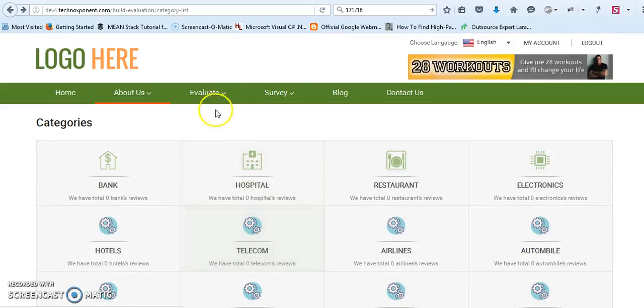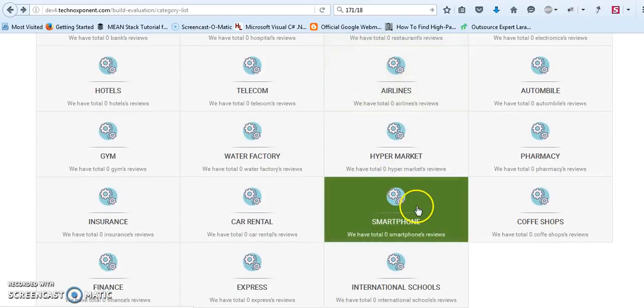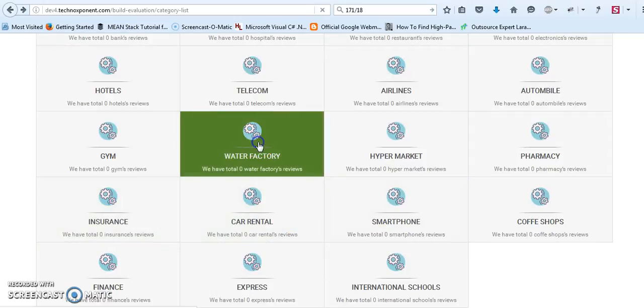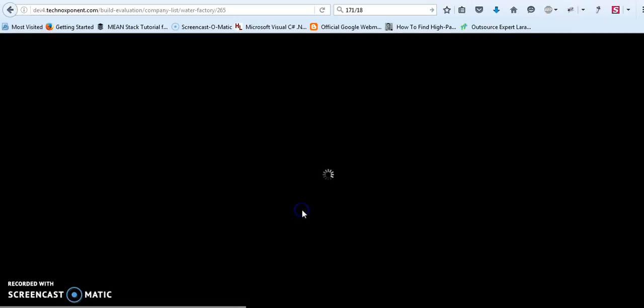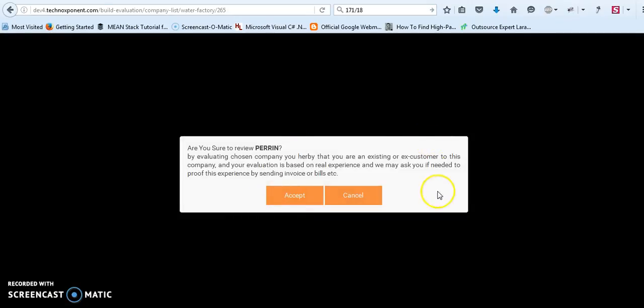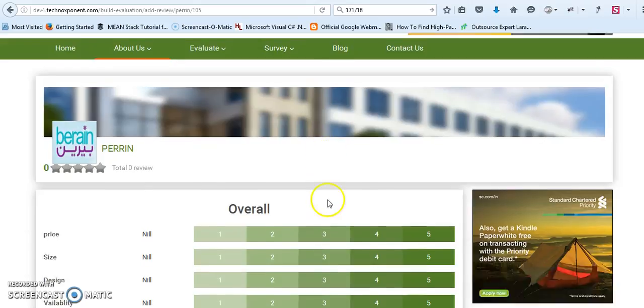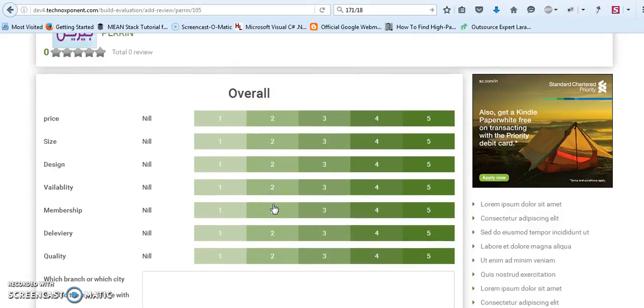Now this user can also evaluate or review different companies that are listed here. So let me just show you one of them. Let's say taking Water Factory for example, and I'm going to review this. As you can see here, a notification is given, and if I accept it, here I can review this company.